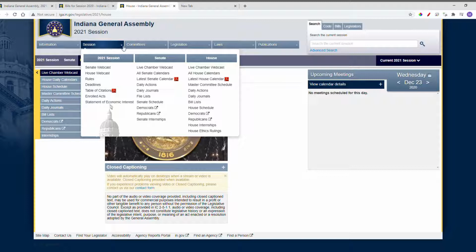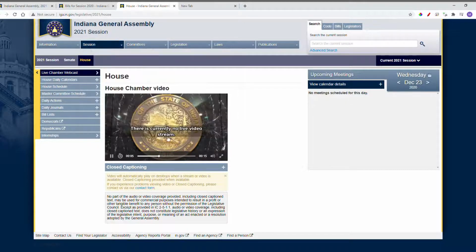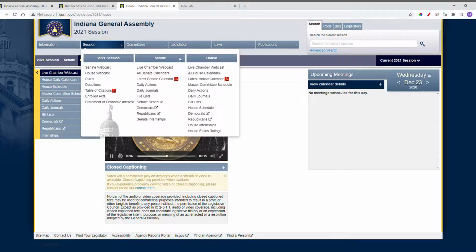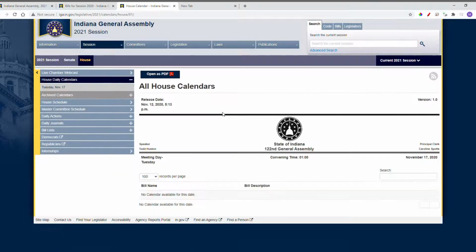So the next tab is the session tab. This is the tab that I spend a lot of time on for quick connections to the chamber, live feed, to the calendars. So you already know what the webcast looks like. Obviously there's nothing going on. The calendar, there's currently nothing on the calendar since there's no session.